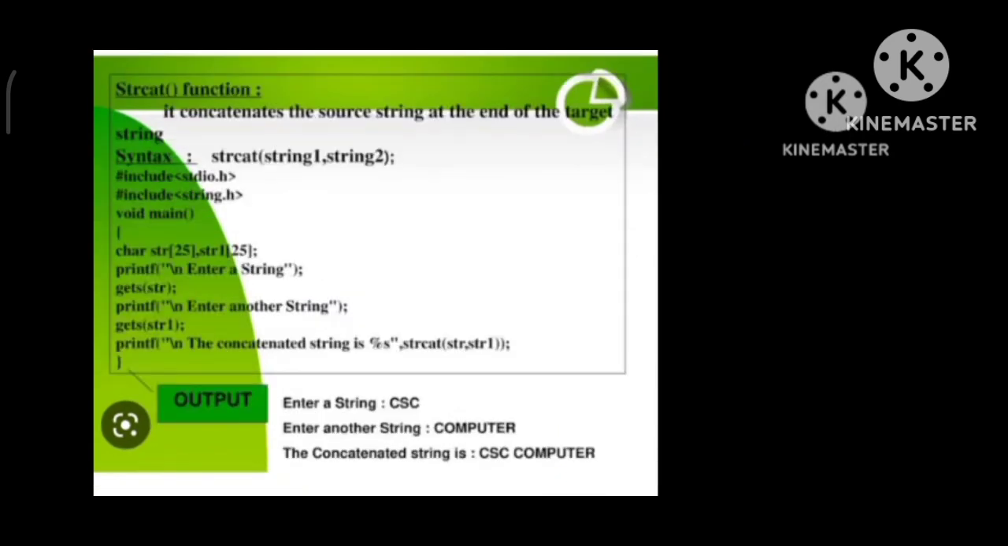Next, the strcat function. It concatenates strings. Syntax: #include <string.h>. This was the program on strcat and the output is: enter a string, csc; enter another string, computer. The concatenated string is csc computer. This was the strcat function explanation with program and output.